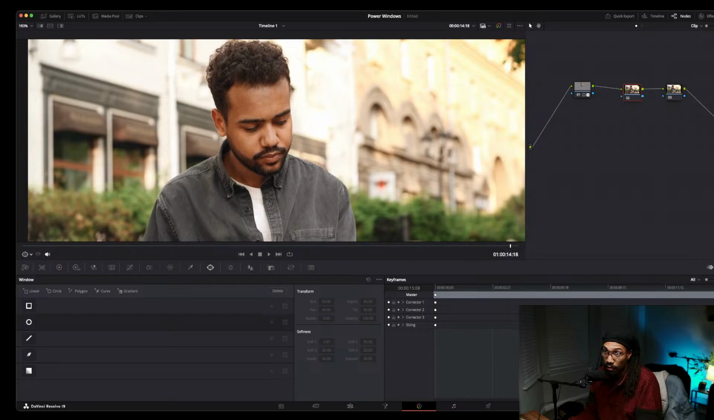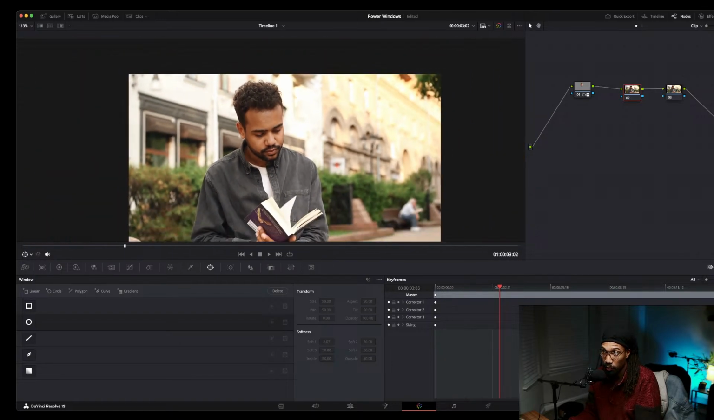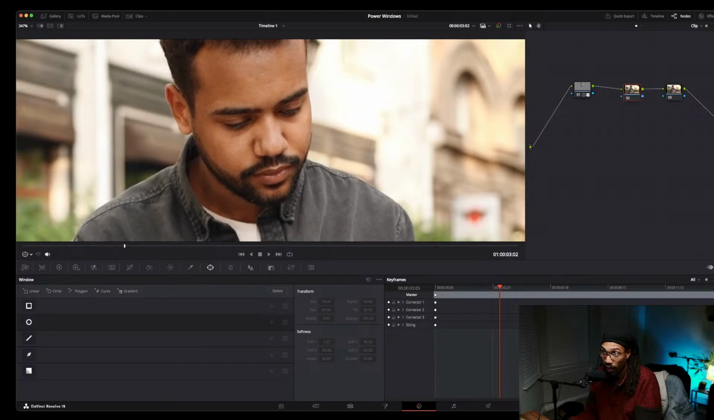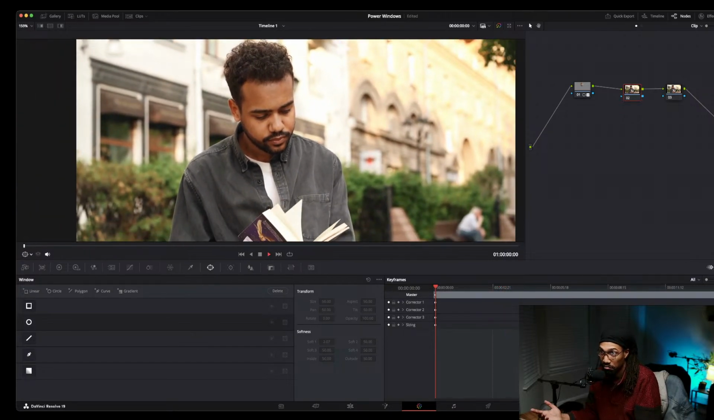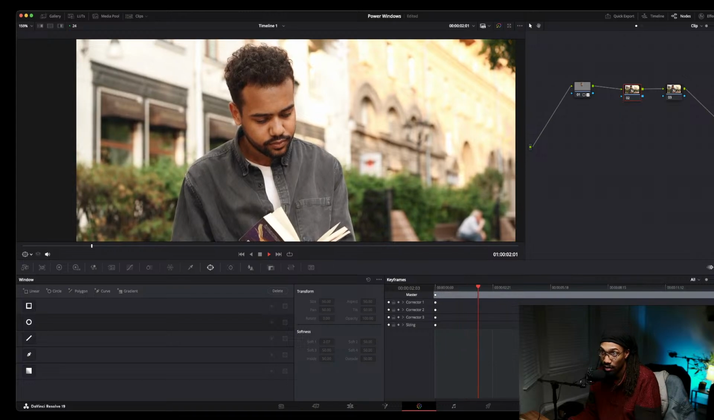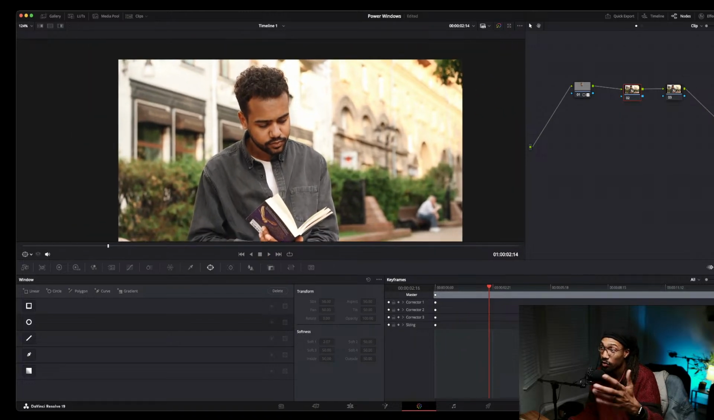Now you click off of it and you see that it's not noticeable now. It's not like that hard line that was there before. It just looks like you just brought exposure down. And that's a cool way if you want to bring exposure down just on him and not everything.